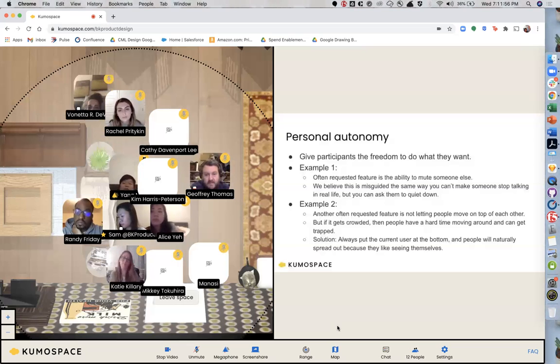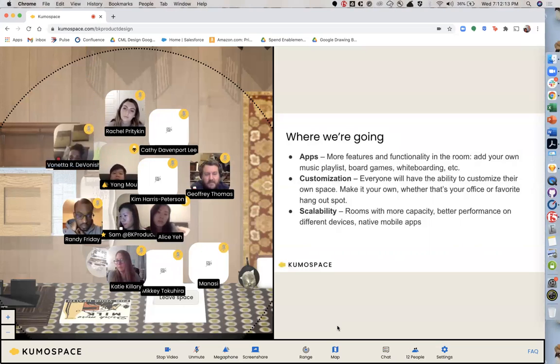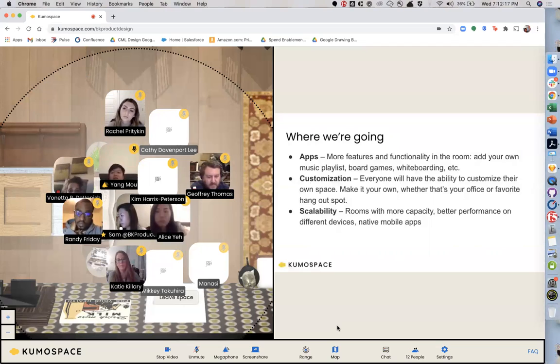We think that once we let people customize their own space, it's going to be a lot more awesome than whatever pre-designed spaces that we've been able to come up with. And finally, we think a lot about scalability. So how do we get more capacity in the room? How do we get better performance on especially lower end devices, and adding native mobile apps?